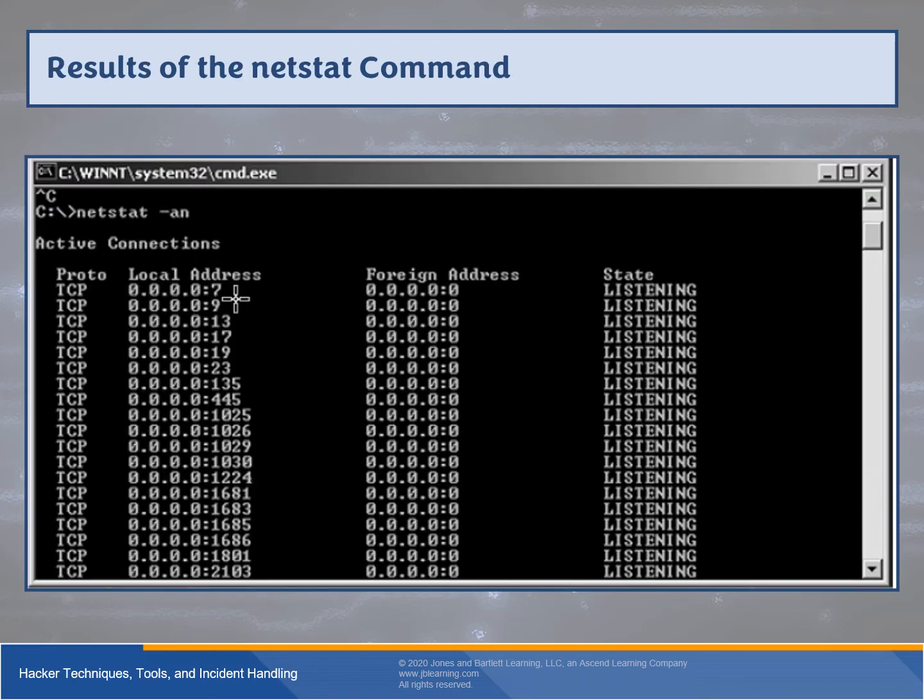So you can see here, if we go through -an, so it's all connections, and then we have our numerical representations as opposed to a resolution name. Now this is obviously a bogus one because it's all zeros, but you can see here there's a ton of ports open and listening, and we have no idea why, so that would be something that's a little suspect.